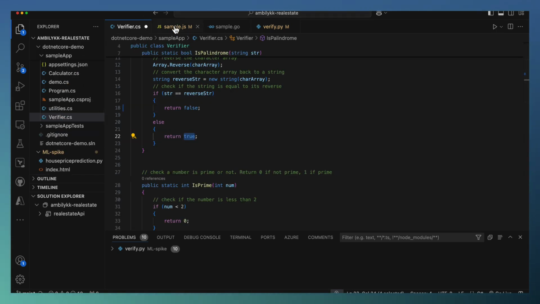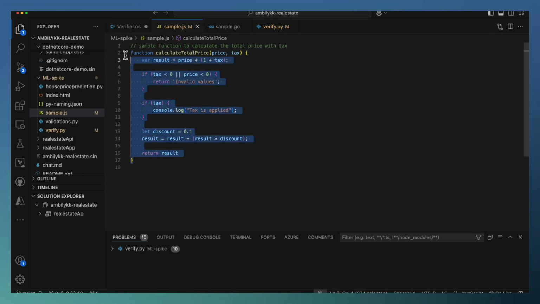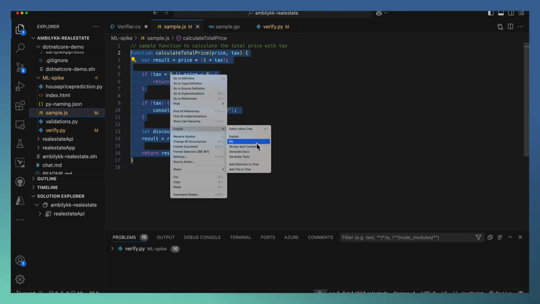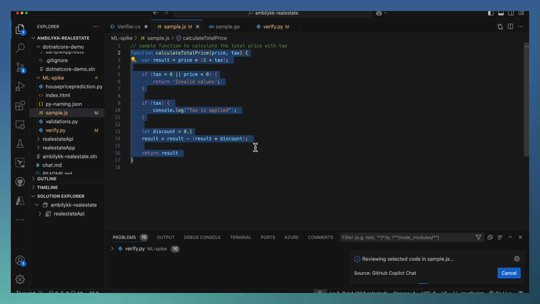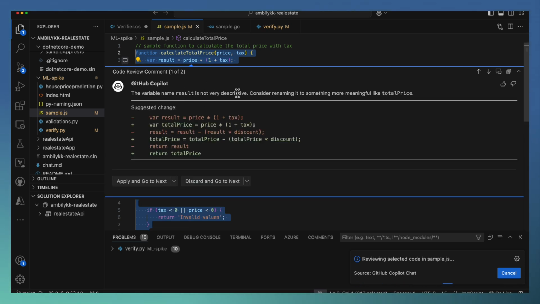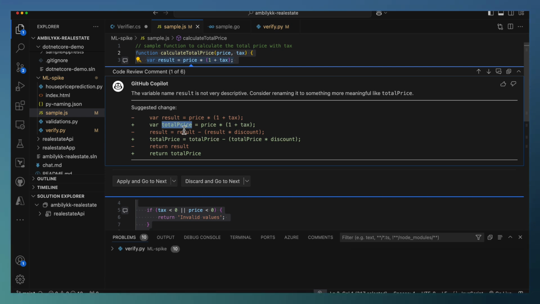Let us go ahead and try with another sample code, a JavaScript function for calculating total price. I'm asking Copilot to review and comment. Copilot is trying to review my code and come up with the generic suggestions as part of the code review. The first suggestion says that the variable result is not very descriptive. Consider renaming it to something more meaningful, like the total price. So result is replaced as total price, and subsequent statement wherever we use this variable gets changed.